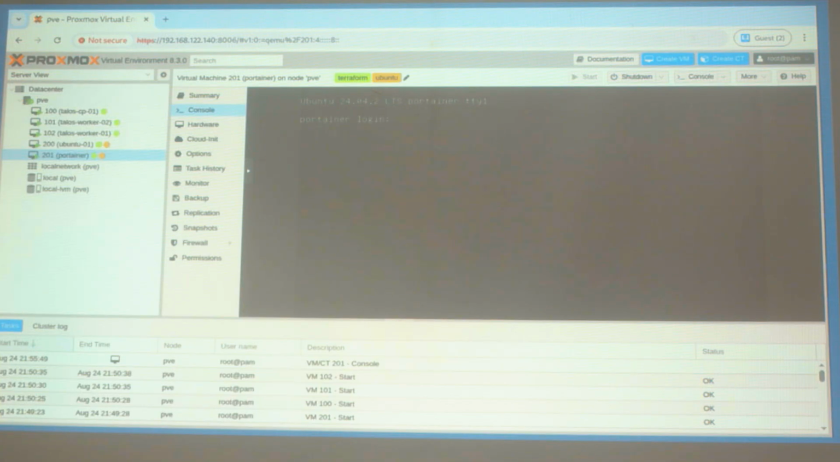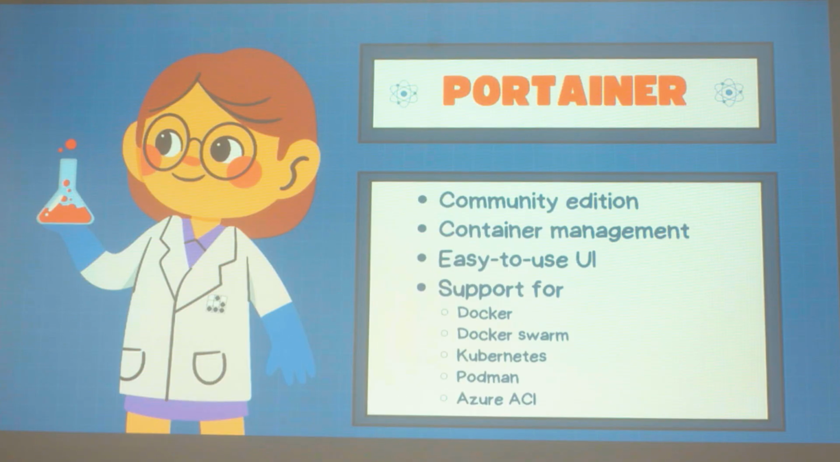Okay, so Portainer. We talked about VMs. Portainer is a great web UI interface to your Docker cluster. It is a paid product, but they have a community edition. It does container management. It has an easy-to-use UI. And I've not used it for most of these things, but it has support for Docker, which I've used, Docker Swarm, Kubernetes, which I've used, Podman, and Azure, their container product.